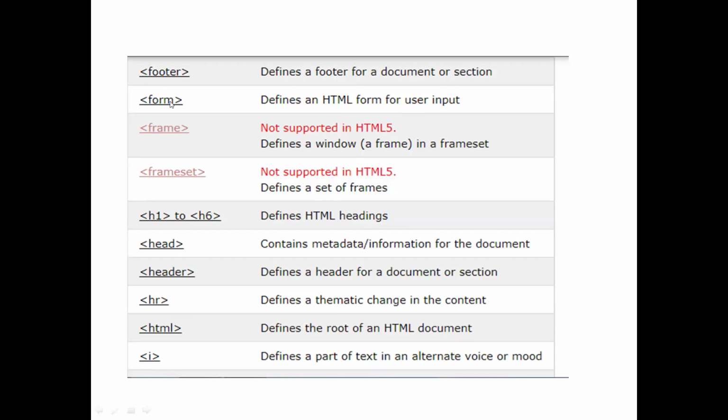Next element is form. So this is used to define HTML form for user input. Next one is frame. So this defines a window in the frame set. How many number of frames will be there likewise. And frame set is used to define the web page, and if you want to divide the web page into how many number of frames, so for that we'll be using frame set.